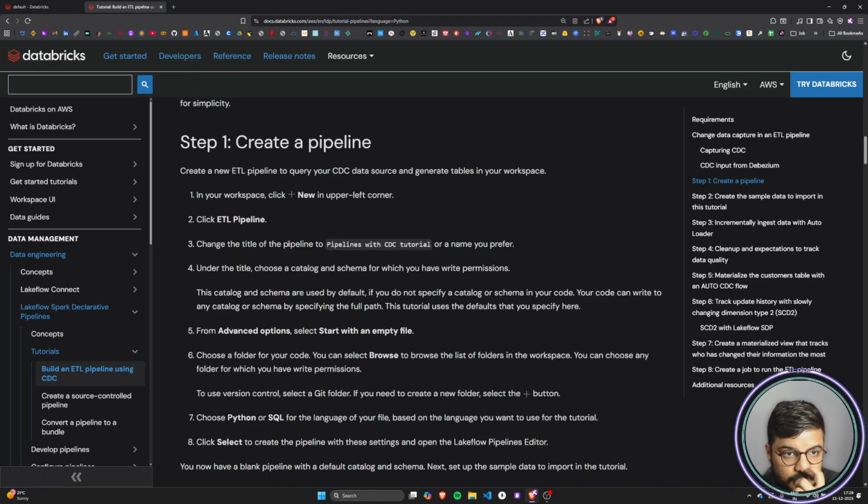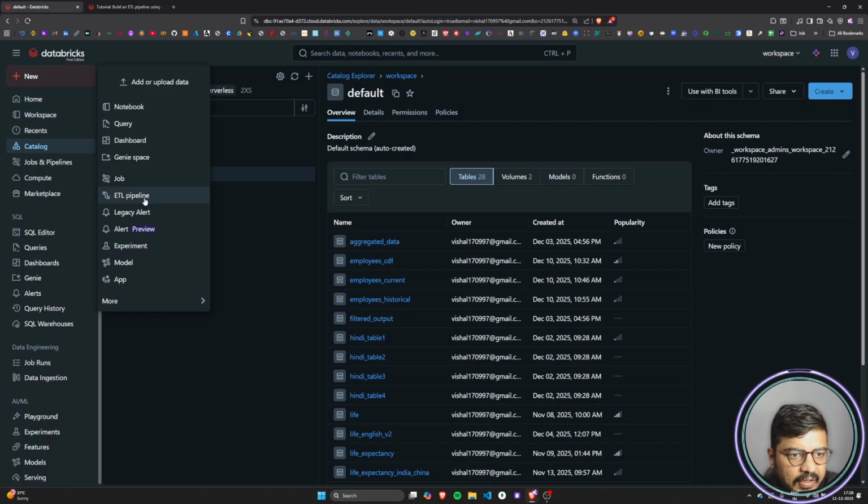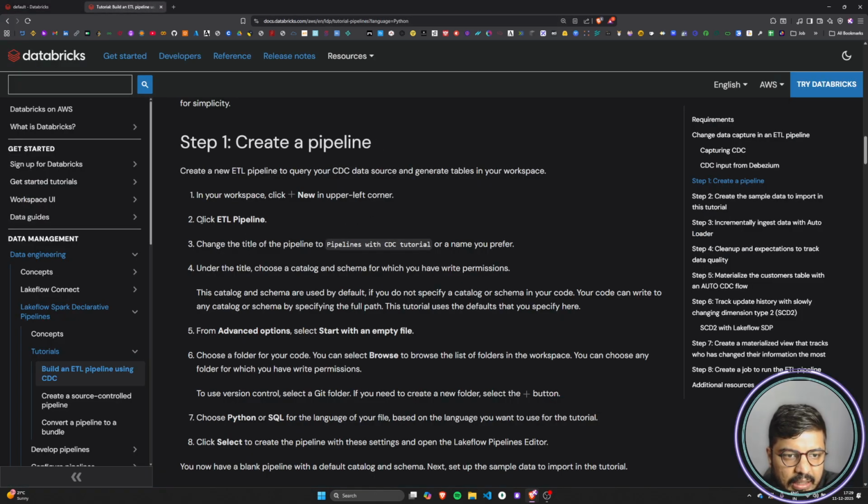Cool. Now what we have to do is, first of all, create a pipeline. To create a new pipeline, go in your workspace and click on New in the top left corner. Then we have to create an ETL pipeline, right? Click on ETL pipeline and change the title of the pipeline to this.